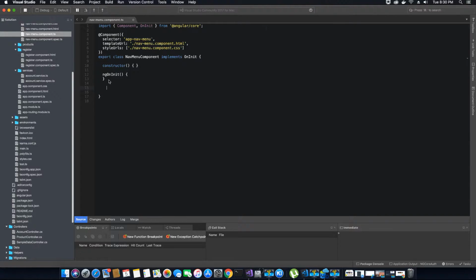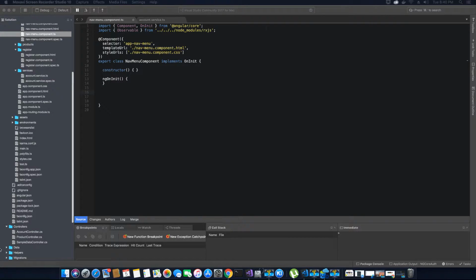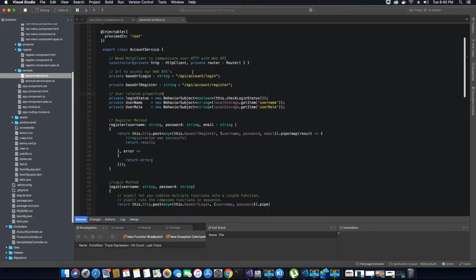The first thing that we want to do is go ahead and create two properties that we would require. One that will hold the value of the login status for the user. Second, the username of the user. Both these properties will be provided to us by our account service. If you do remember, in the account service, we created some objects of type behavior subject, which is an observable type. And when we created this object, I explained to you guys that a behavior subject type of object will always emit the current value of that object.